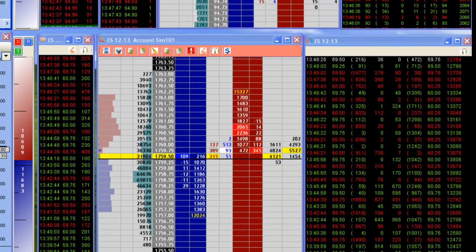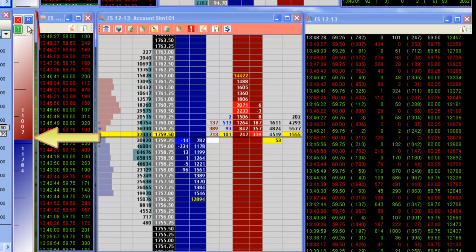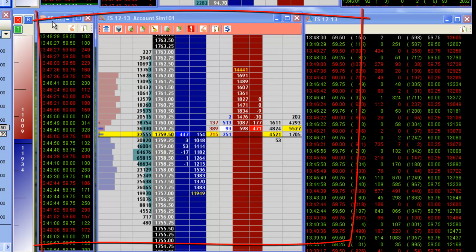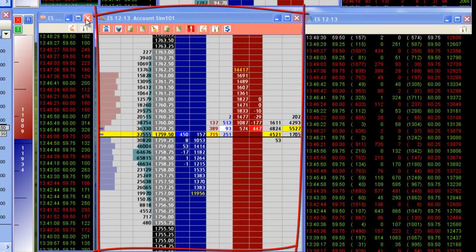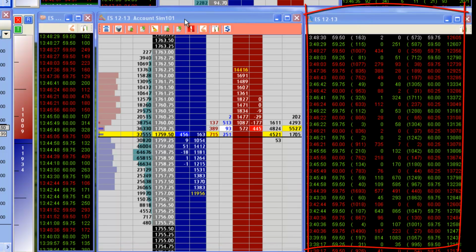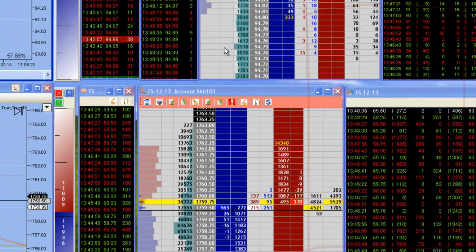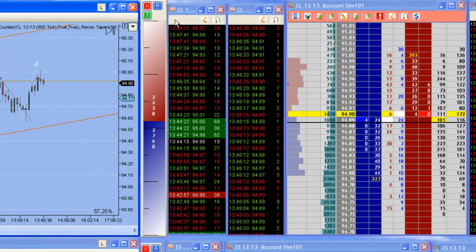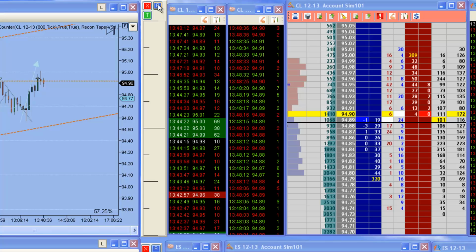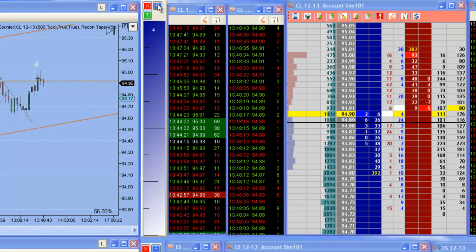For ES I have a strength meter. I have a large trade reconstructed tape, the depth and sales, and the summary tape. Now there's not much to the strength meter. You can just basically reset it anytime you want. This is good to kind of see where executions are coming from, either on the buy side or sell side.